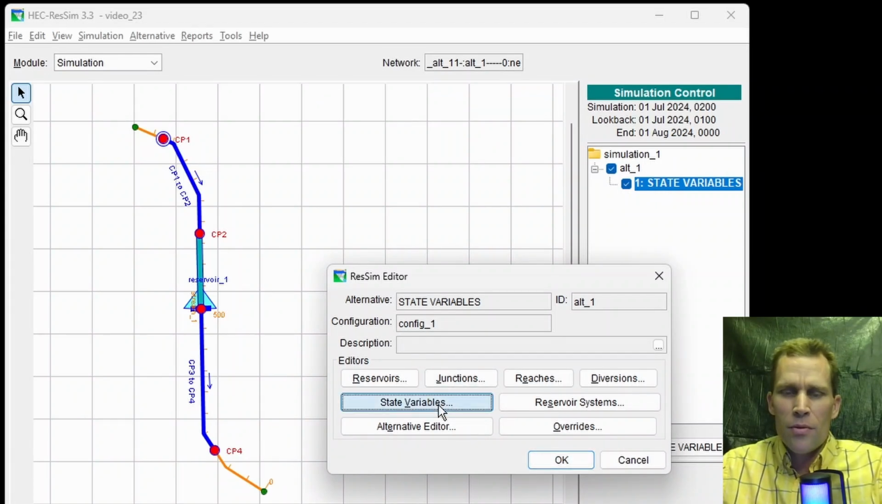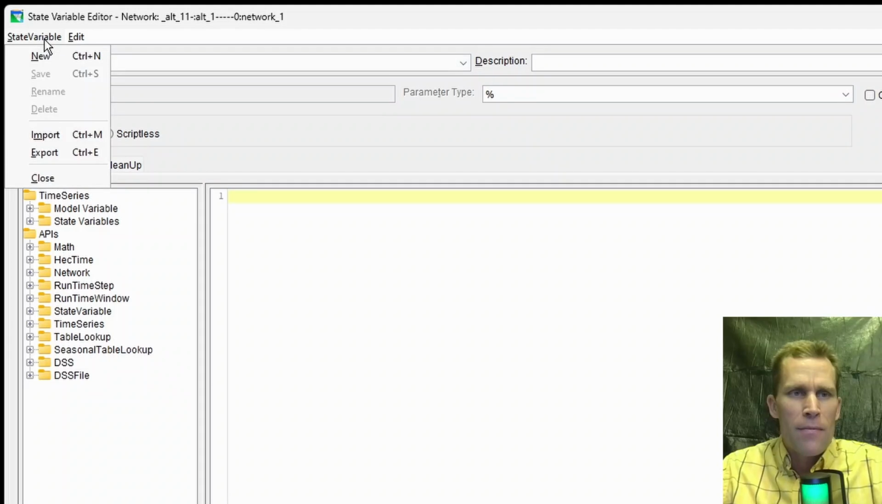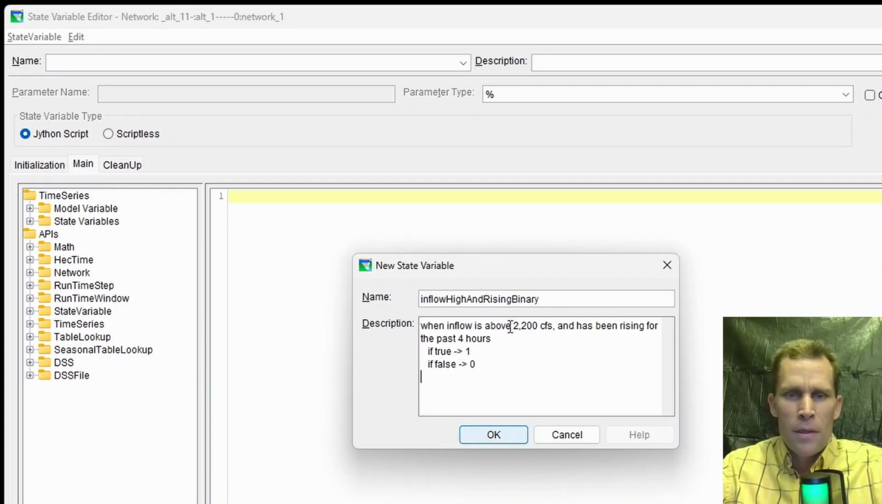So click on state variables, and this will open up our dialog box to modify state variables. There it is. Okay, I got my window resized here, and I'm going to start by going state variables, new, and I have it copied onto my clipboard. So I'm just going to paste. It's going to be called inflow high and rising binary. The value is just going to be 0 or 1. So that's why I ended it with binary. And the actual description is going to be something like this. When the inflow is above 2200 CFS and has been rising for the past 4 hours, 1 if true, and then 0 if false. Okay, so that's my description.